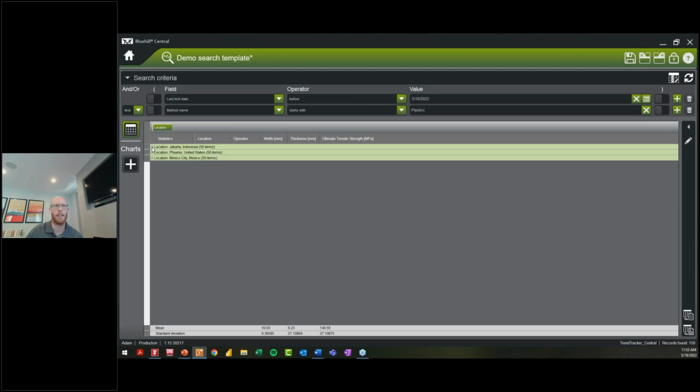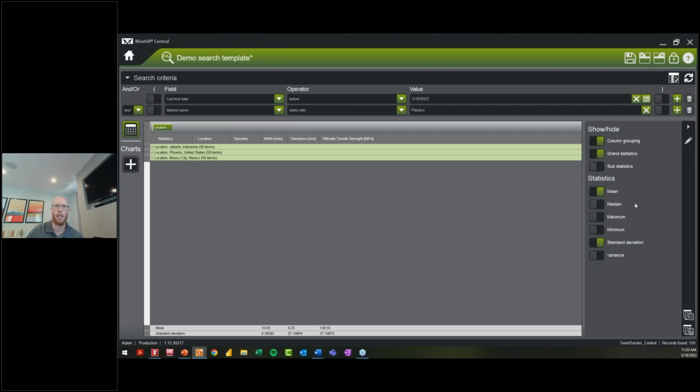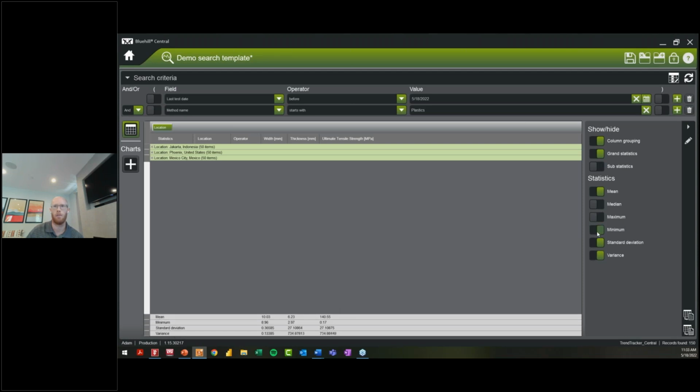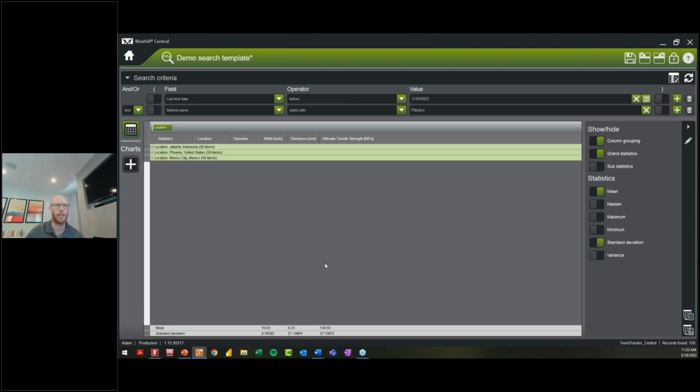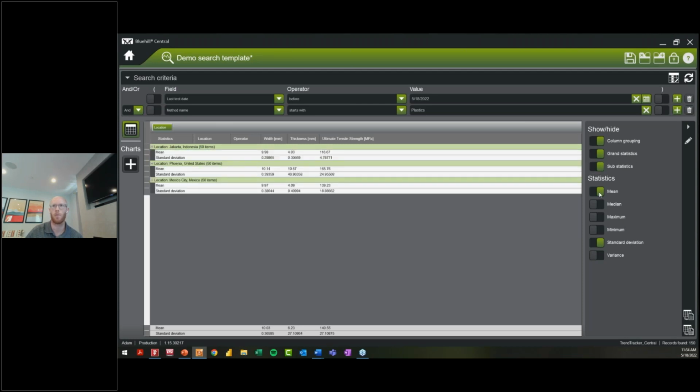But again, I can see these statistics at the bottom, but what does that really mean? We have this little panel over here that helps you enable and disable different things that you're viewing on the table. Right now I have my grand statistics shown at the bottom. I only have mean and standard deviation. I could add or remove ones as needed, but maybe I only care about mean and standard deviation. But again, I'm looking at the locations. I'm trying to compare these. So let's enable the sub statistics. And maybe I don't care about the grand statistics at this point.